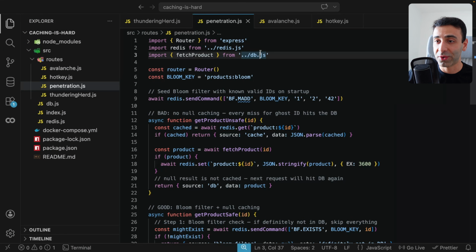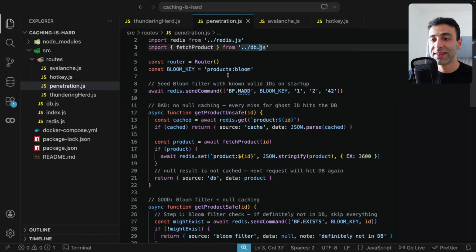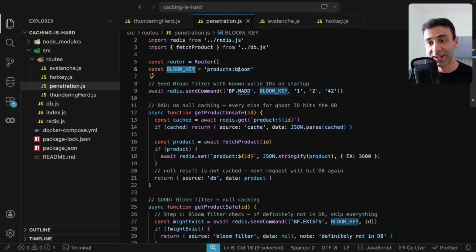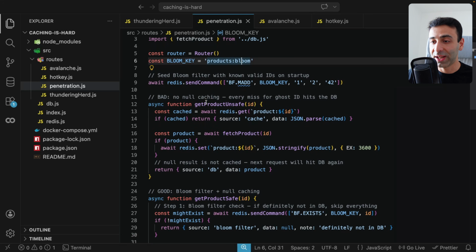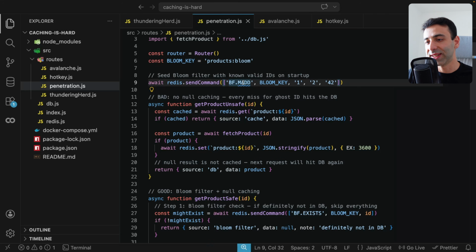I'm gonna go to penetration.js, and you're gonna see that we have a key called Bloom key, so products:bloom. And what you're adding is actually native to Redis, so you can do this too. So BF.MADD bloom key. These are the users that we know are valid IDs, okay?